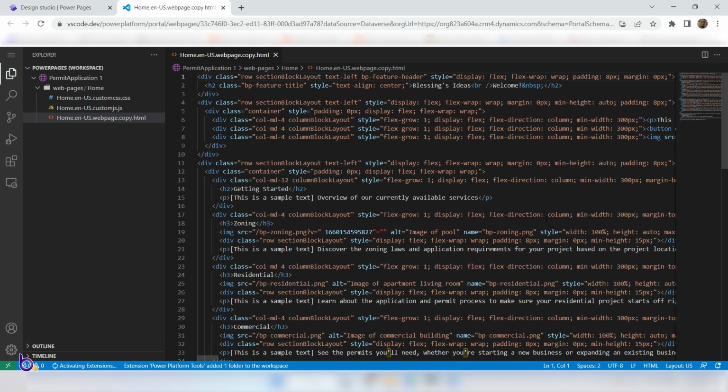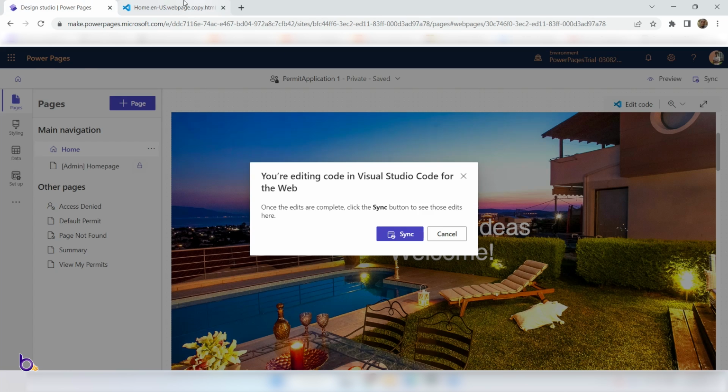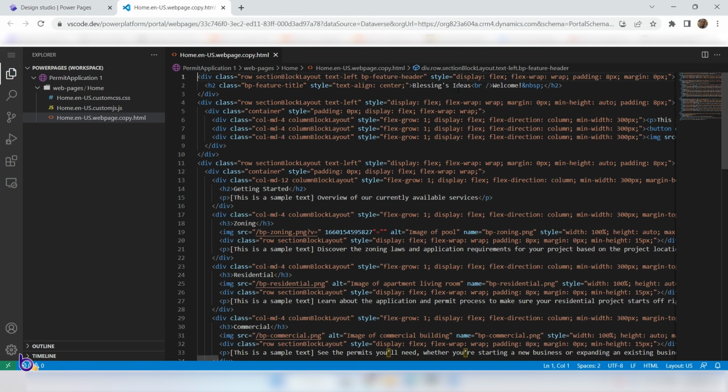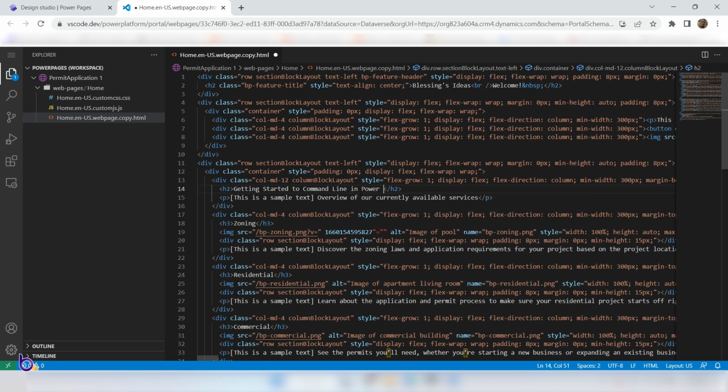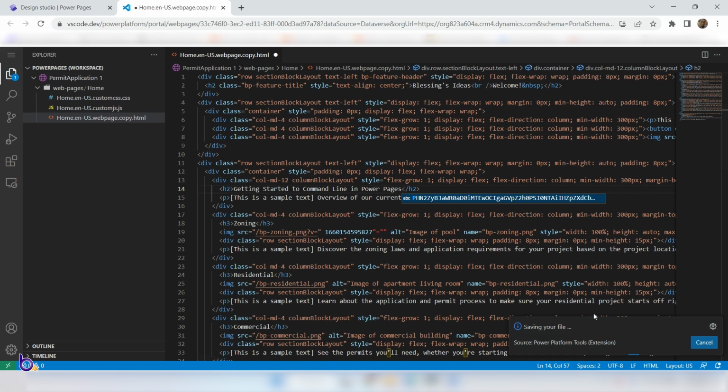Fetching data. Alright, my website is open and ready to edit. I can edit any content here, and then it will directly show on the page here. So let's try this. We have blessings ideas, welcome. So let's see getting started. Let's add some few lines to this getting started to command line in Power Pages, and we save. It is saving the file.